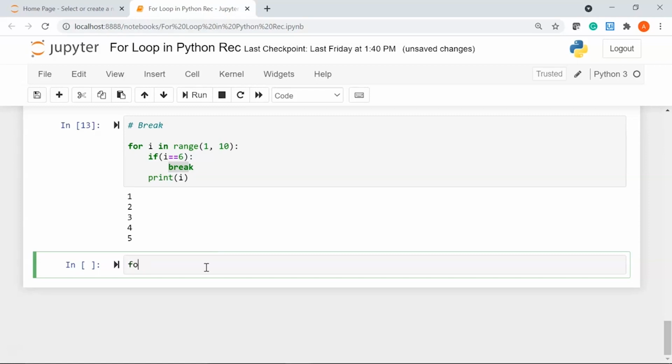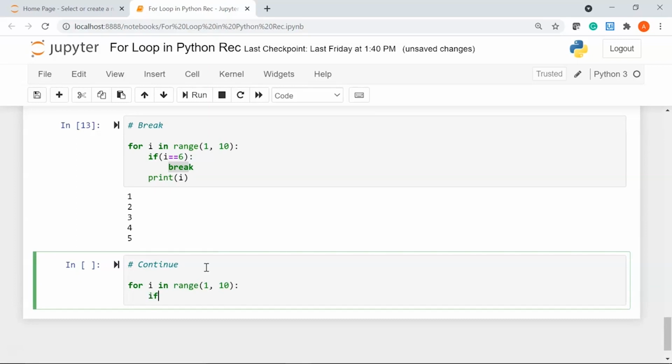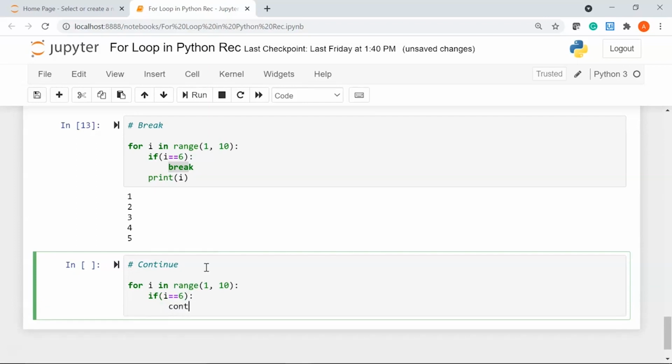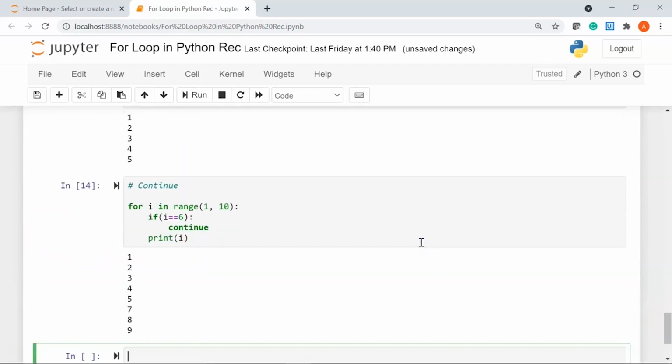So again, I'll give a comment, say continue. Okay, so I'll write for I in range, again from 1 to 10, give a colon. I'll say if my I value is equal to 6, then I'll say continue. Then we'll print I. Let me run it and we'll see the result.